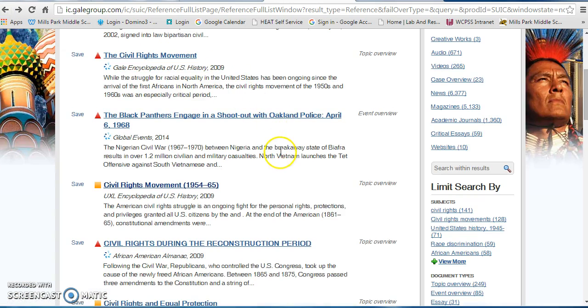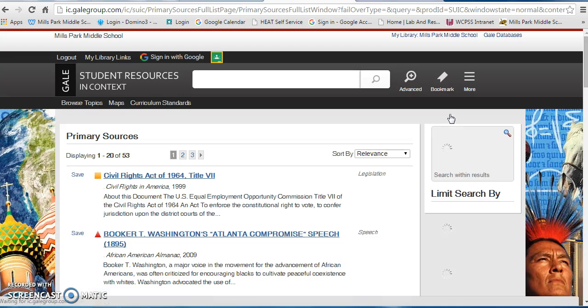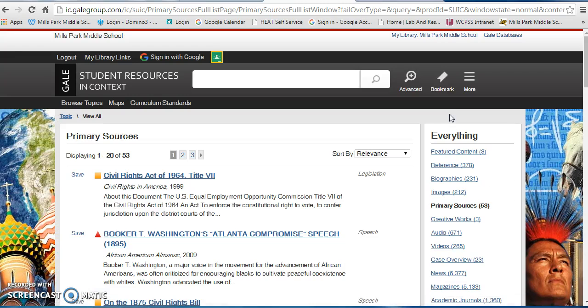Remember I said you could find pictures in primary source documents? Those links are along the right side of the page here. I'm going to click on primary sources. A primary source document is an actual artifact from that time period. For example, a picture of a copy of the U.S. Constitution or a recording of a TV newscast that showed when the astronauts landed on the moon.